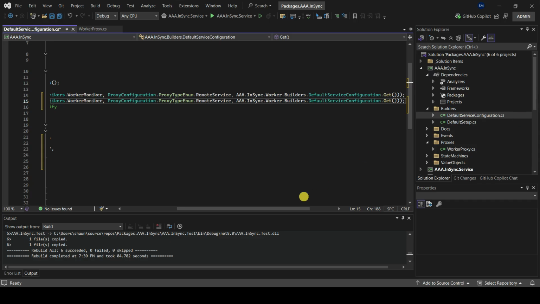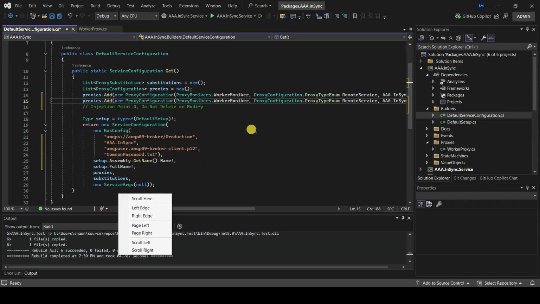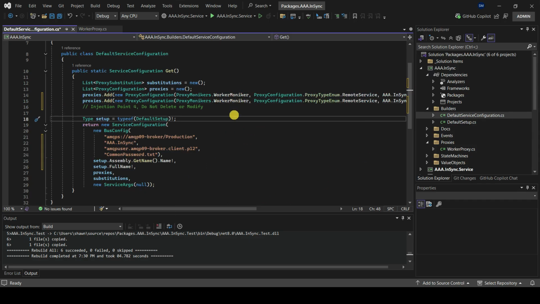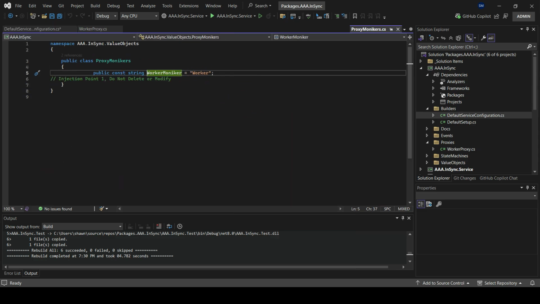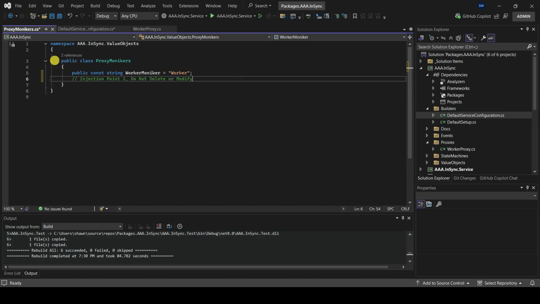Okay, so we're not done, obviously, because if we left it like this, it would cause some bad stuff to happen. For one, there are two proxies with the same moniker, and that's an issue. So we're going to change this moniker, but we have to define it first. So let's go to the definition of where that is. Let's again just reformat that so it looks prettier. We're going to add another moniker here, okay?